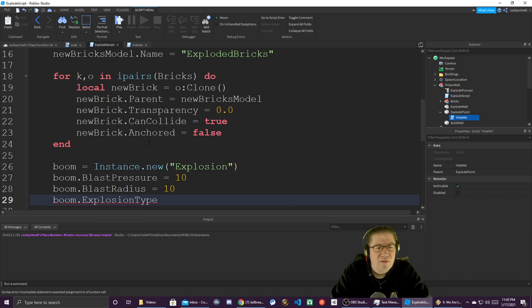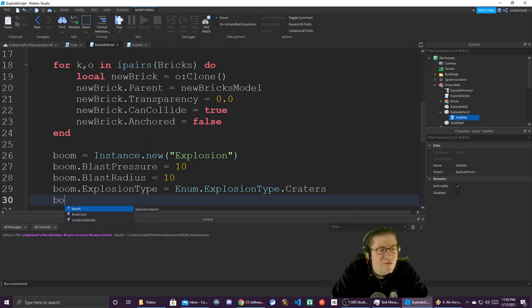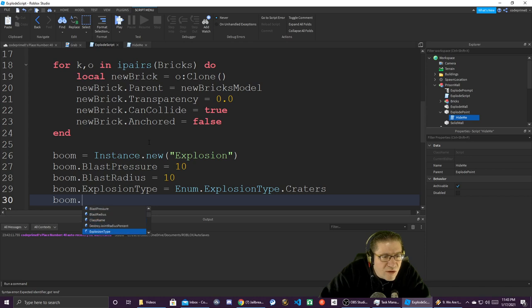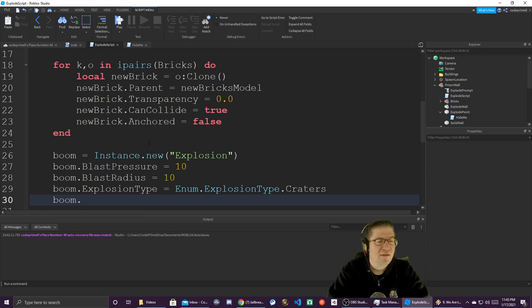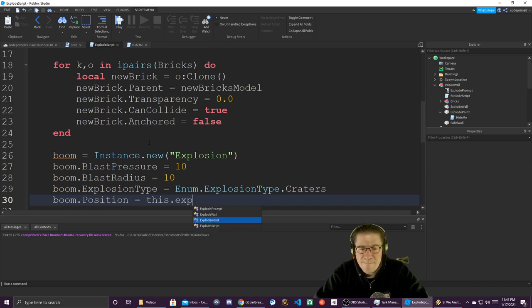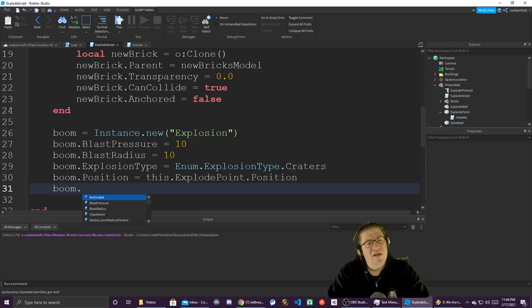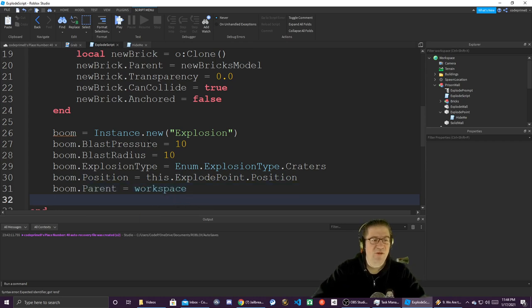Explosion type equals Enum.ExplosionType.Craters, no craters. All right, let's cause some craters. Boom dot, what else can we do? ExplosionType, Parent, Position, Changed, Hit. Okay, I don't know if it's going to actually hurt us or not, but we do need to explode. Boom.Position equals script.Parent, which is our model, .ExplodePoint.Position, just like that. And then boom.Parent equals workspace. This way it will appear inside the workspace.